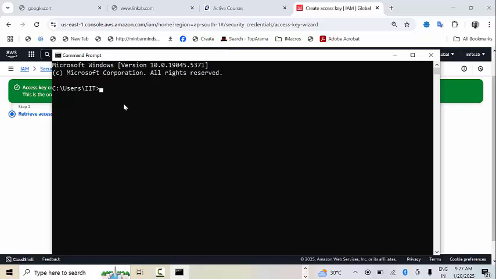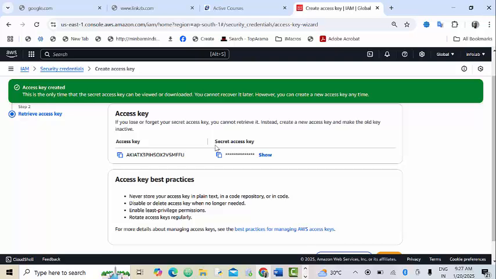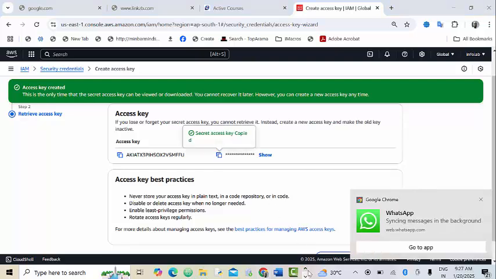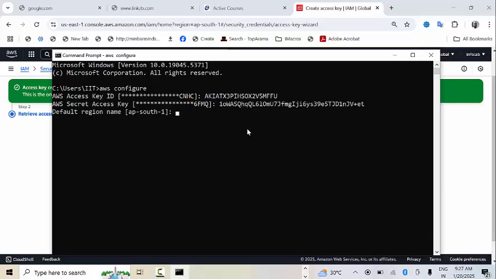Command prompt, aws configure. All right, so access key pasted. Another one is the secret key. Secret key. Okay, I'm going to maintain the default region. Text.